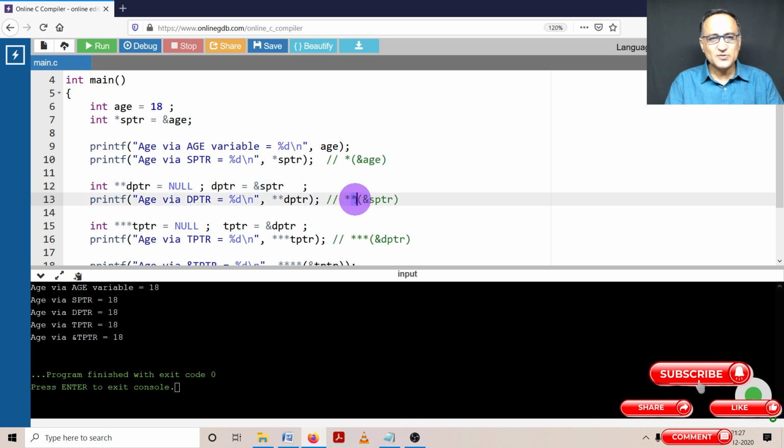The first star tells me give me the value or the content at address of SPTR. What is the content or value at address of SPTR? It happens to be the address of age. Now when this star is then applied to the address of age, it tells me give me the value or content at the address of age. The value or content at address of age happens to be 18. So via the double pointer also it prints 18.